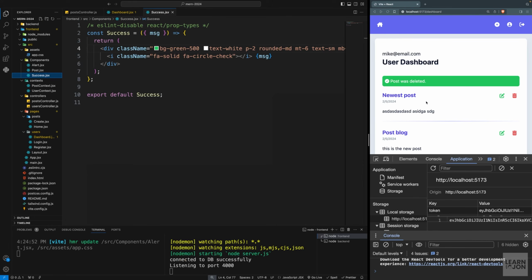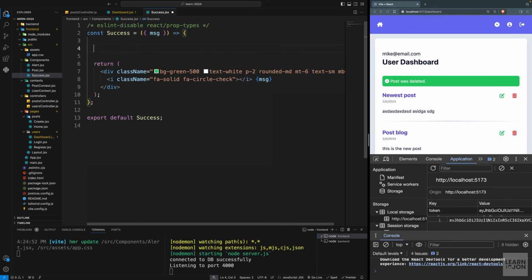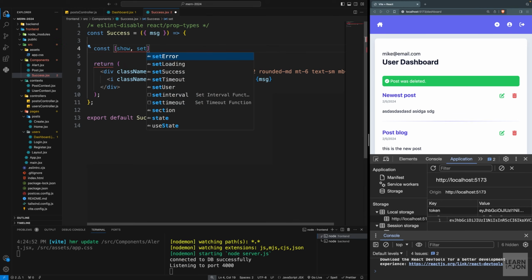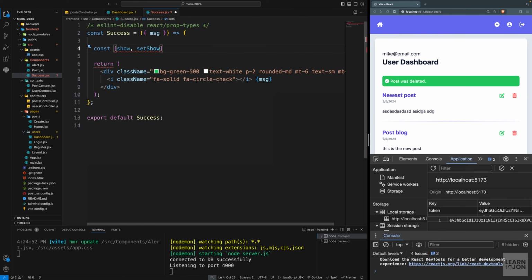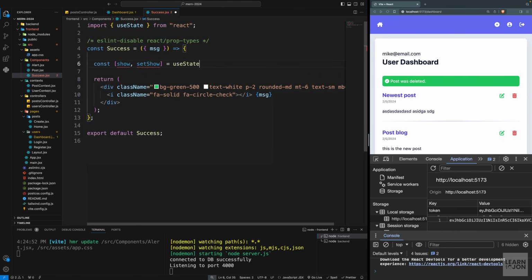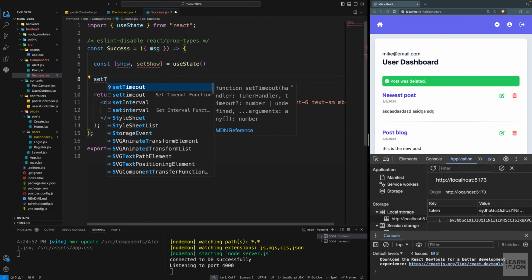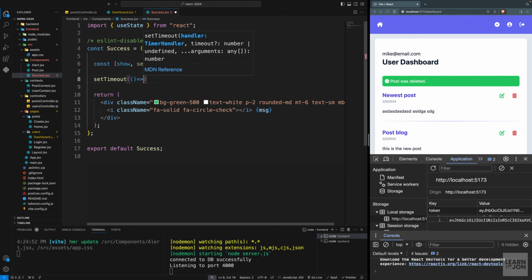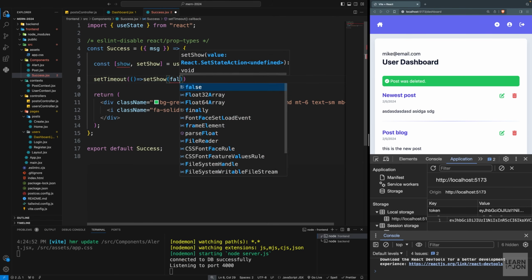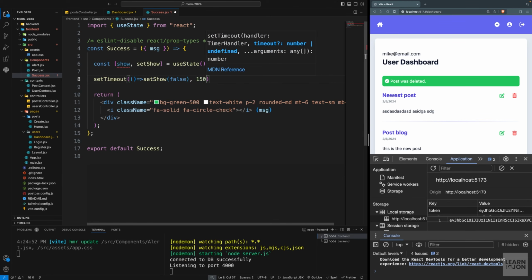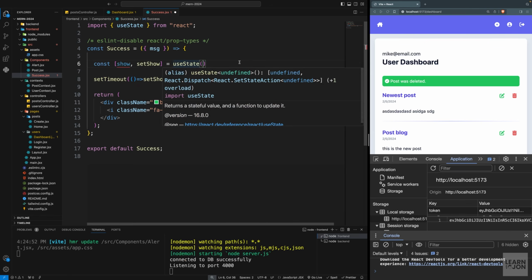But for the success, we want to make sure that it goes away after a certain time. So let's add some functionality to this one. So we can create a show variable or state here inside the success component. So we want to say show and set show and use the state hook. Then we want to set a timeout here, and we just want to set the show to false after 1500 millisecond, maybe 2 seconds. So at first, it's going to be true.